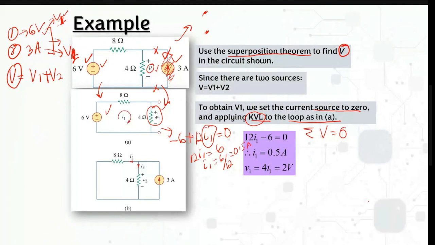And then in order to find V1 here, V1 is actually equal to i1 times 4. This is Ohm's law. So you times 4 with 0.5, and you find that your V1 is equal to 2 volts. So you already have the value for V1, which is 2 volts. Then you need to find the value for V2 when you deactivate this voltage source. When you deactivate this voltage source and redraw your circuit again, it will look like this.